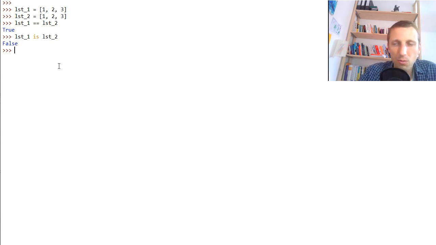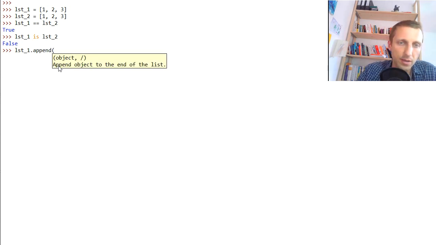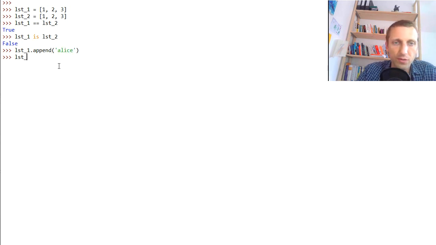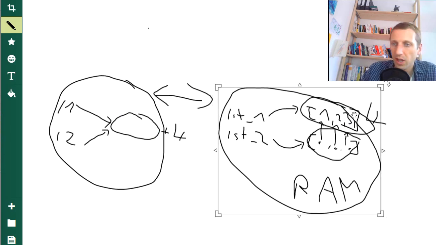Okay, so for example, what happens if I append an element to the first list? Now we can call append, say, element Alice to the first list. Now if you print the first list, it looks like this. If you print the second list, it is still the original list. So this is the example we have seen here, right? If you change one element for the first list, then the second list variable wouldn't see it. There's no aliasing problem. If you change one variable, the other variable wouldn't change.